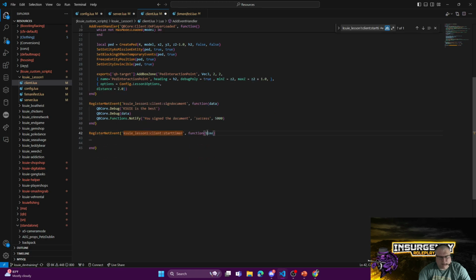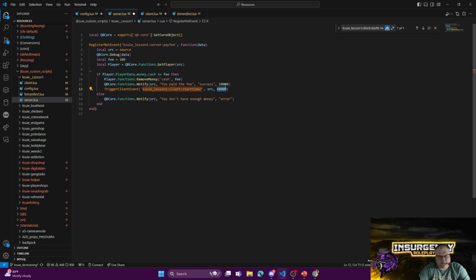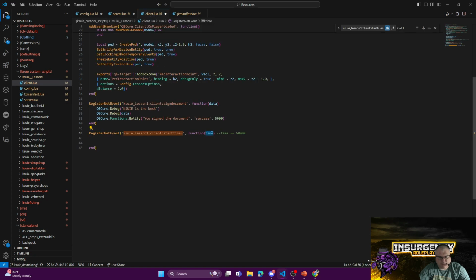So I've renamed it to time here. So basically, time now is equal to 60,000. So that's what time is, 60,000, and it was passed from the server. So whatever number I put here, whenever I pass it over, is what it will receive here.